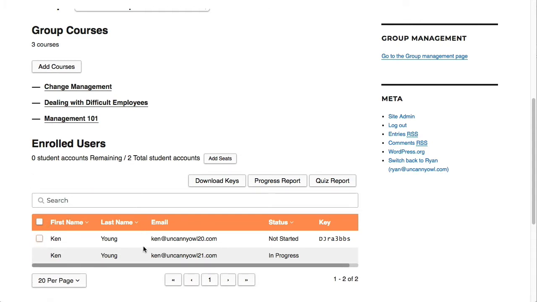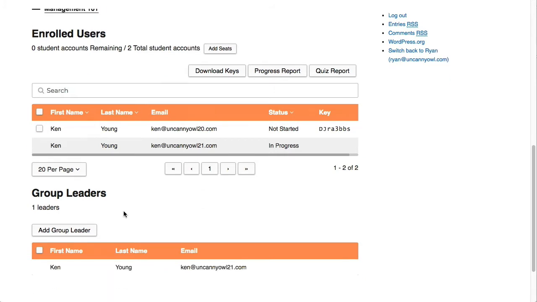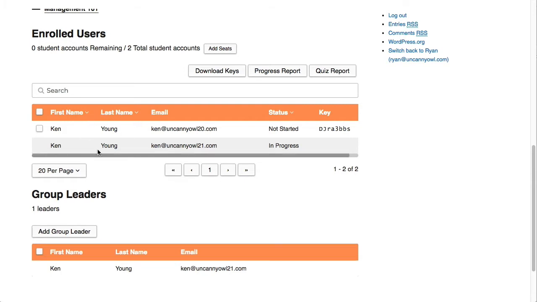The removal only works when someone hasn't yet started anything. Once they start, we assume they've already got access to it and shouldn't be removed at this point, so we don't allow that. That's why there's no checkbox here. So there is some control over the users there, both the regular learners and the group leaders. In case you're not too familiar with LearnDash and how groups work, anyone in this list can see the reporting for the group and also manage who appears in this list, so who gets access to the courses under this group.